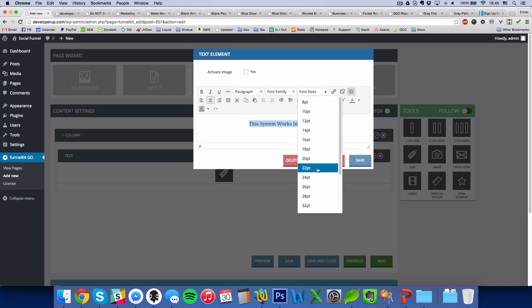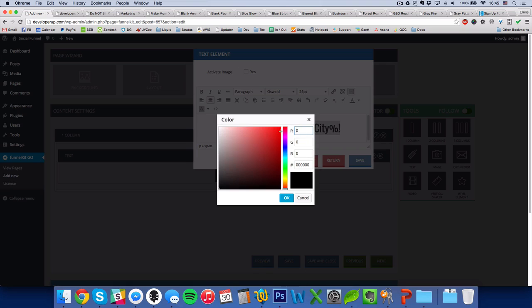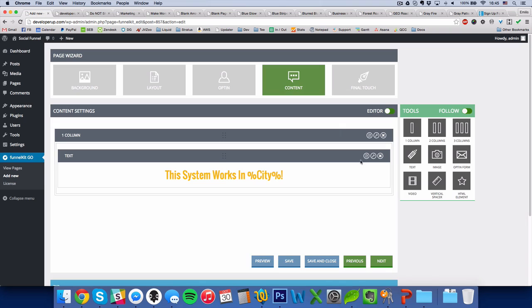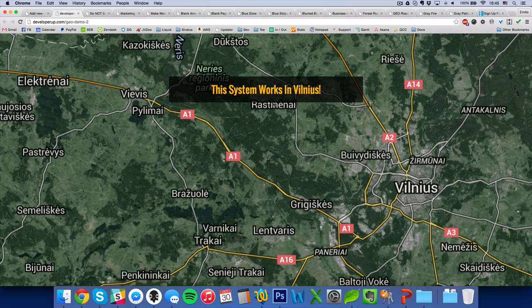What that will do is show the city depending on where you are visiting the page from. Like I said, if you're visiting from New York, it will determine by IP address that you're coming from New York, and it will say congrats, this system works in New York. Let's look at how our page looks. There we go. It says this system works in Vilnius. It entered my city because I'm visiting from Vilnius.